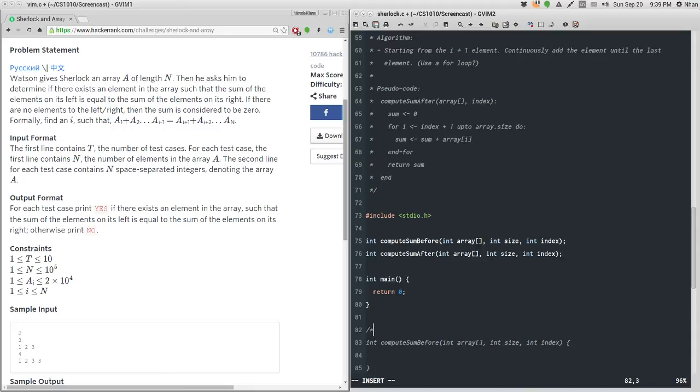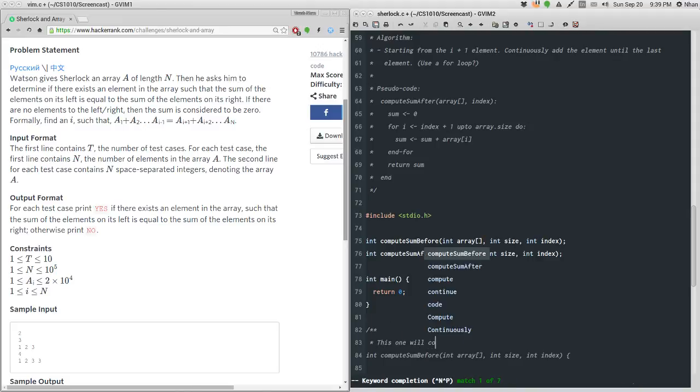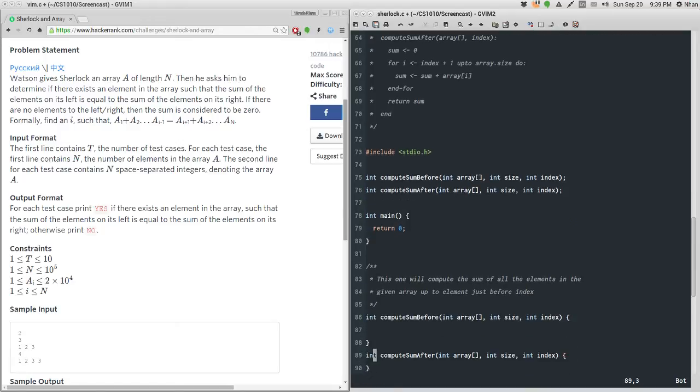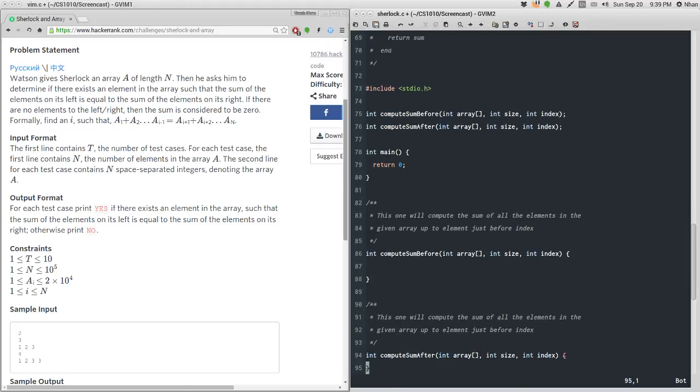Right, so before I go into implementing that, I'm gonna write the function comments. So this one will compute the sum of all the elements in the given array up to the element just before index. Right, same thing for the other. I'm just gonna put some placeholder for the function below here, so that I don't forget to write function comments. Right, just translate the code from above.